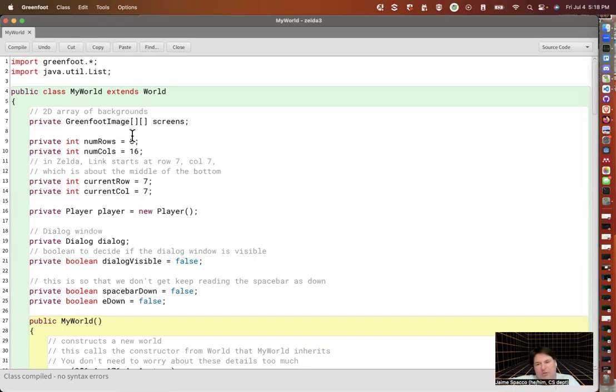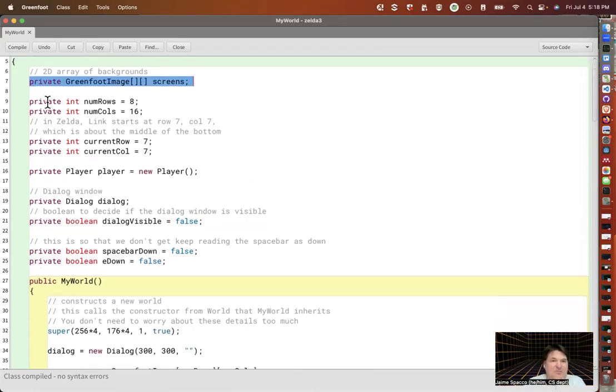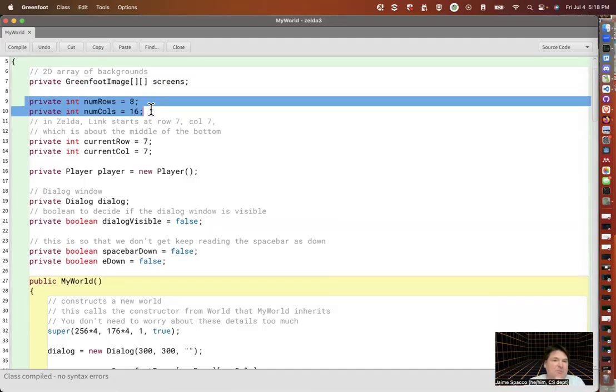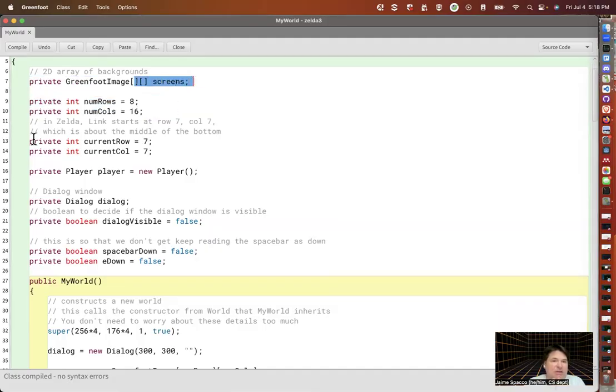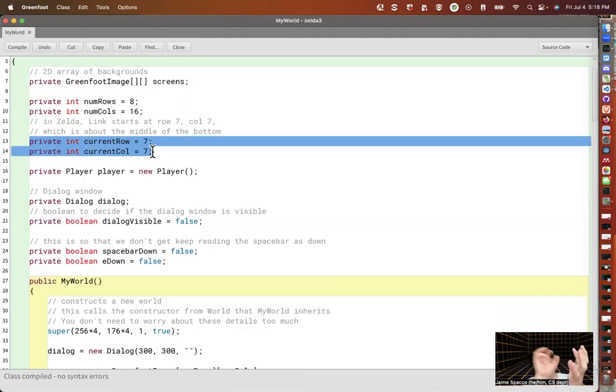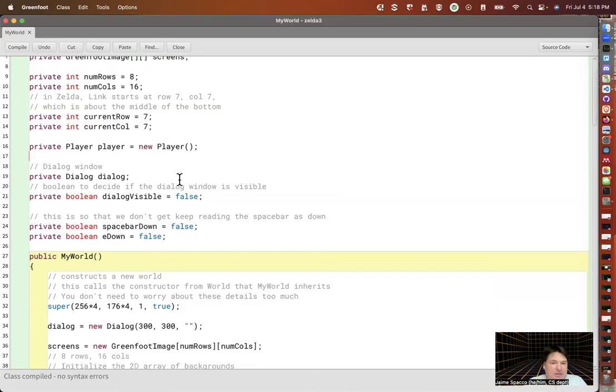You're at the very bottom row. I never figured that out when I played it. Bad sense of direction. I've got this 2D array of Greenfoot images. Those are all of the different screens, right? So every background screen I just loaded as an image. And then this is just telling us how many rows and columns there are up here, and current row and current column is where Link, the main character, currently is.